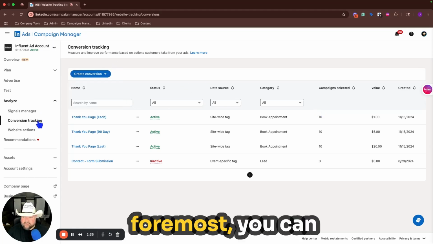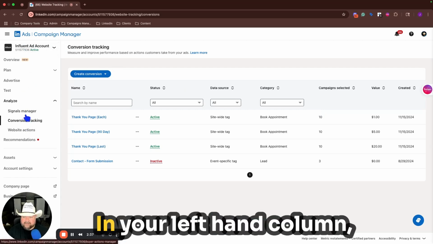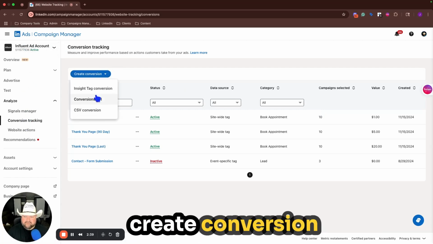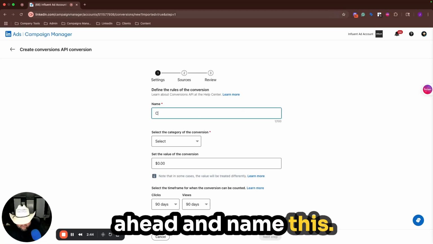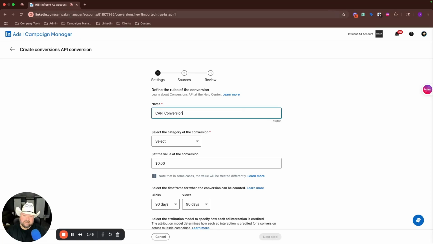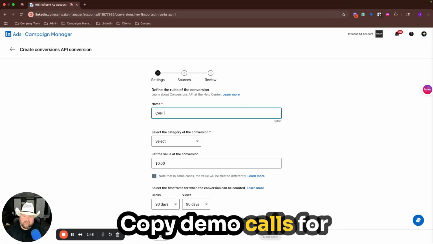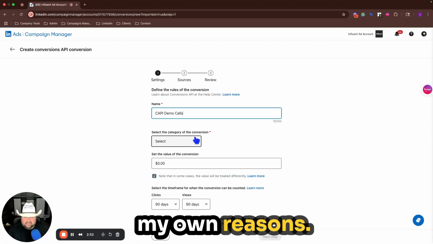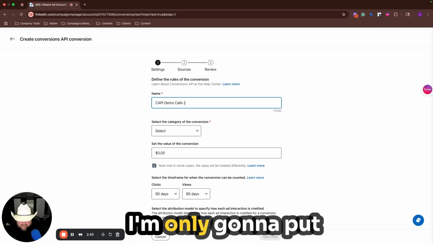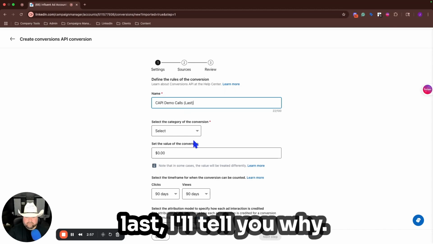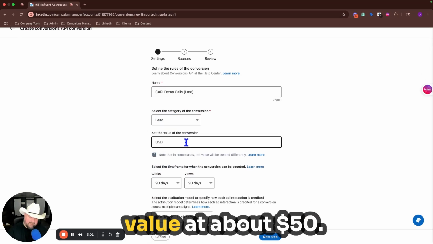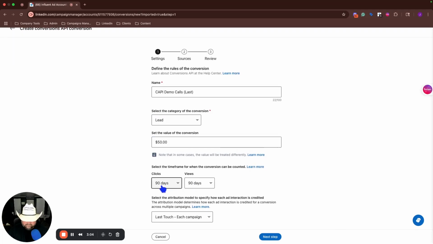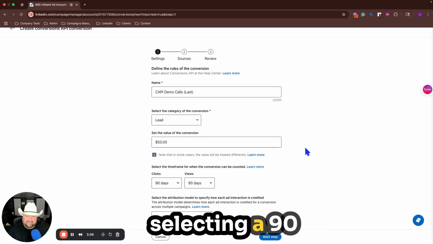All right, so first and foremost, you can come over here to conversion tracking. In your left-hand column, you're going to go to create conversion and then Conversions API. I'm going to go ahead and name this CAPI demo calls, for my own reasons. I'm only going to put last. I'll tell you why here in a second. We'll call this a lead. Let me put the value at about $50. It's automatically selecting a 90-day time frame.